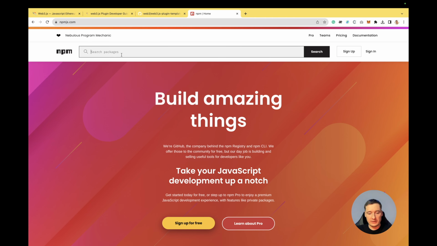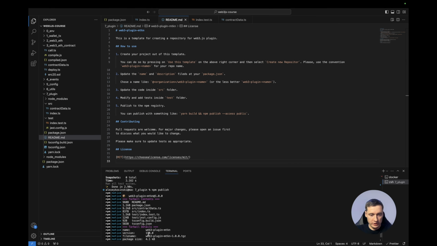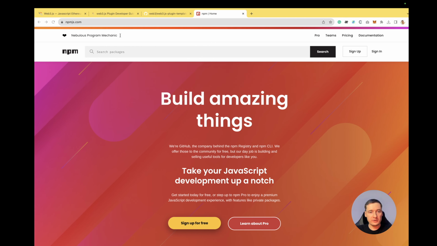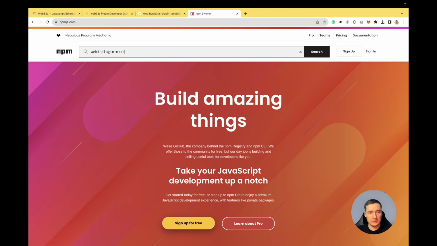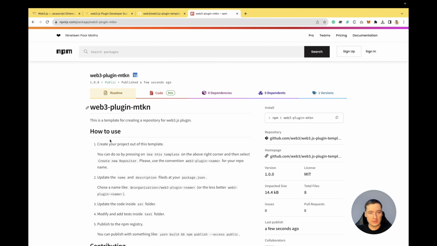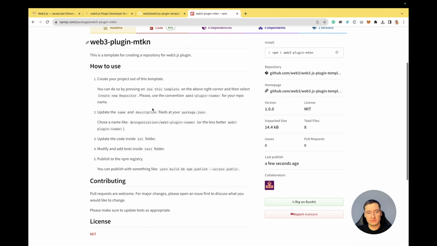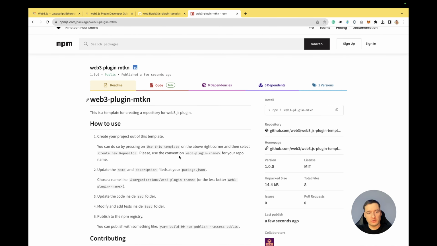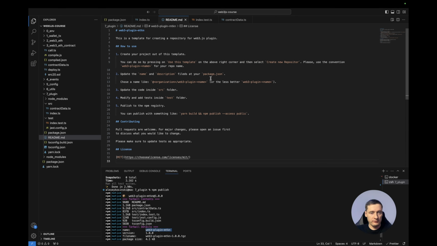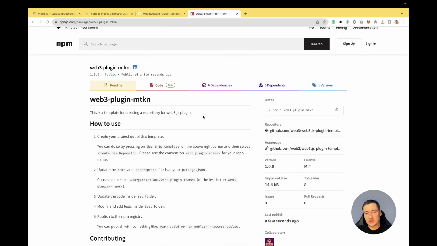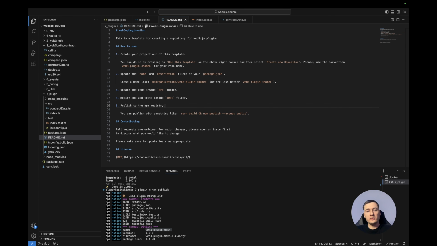And go to try to find our plugin here. Okay, here's our plugin, Web3 plugin MTKN. Here will be our description. So if we change it and publish again, and also we have a link to the repository. It was a simple example of how to create and publish the plugin to the NPM.